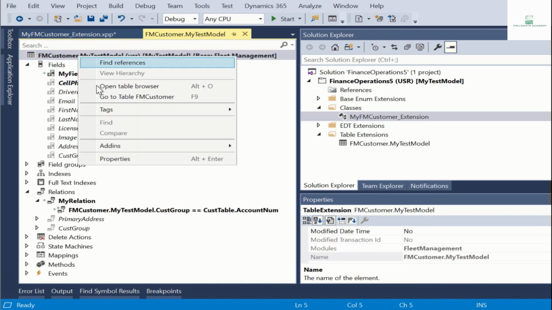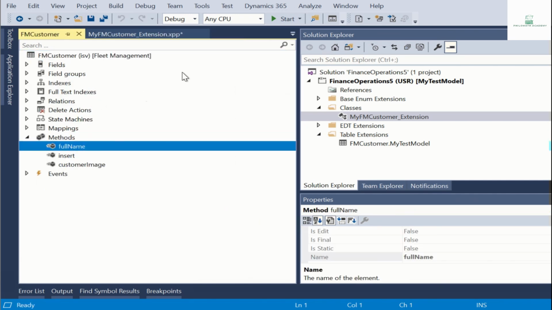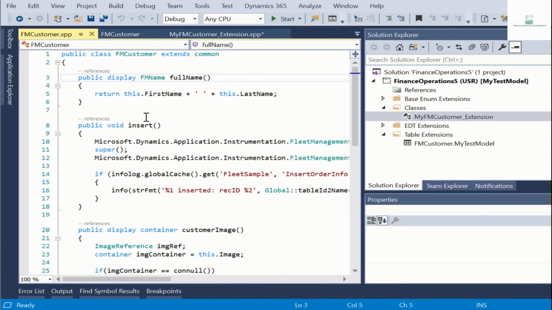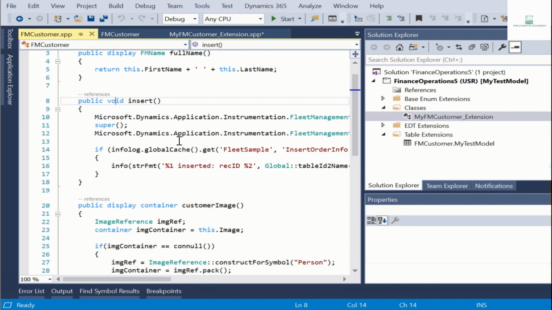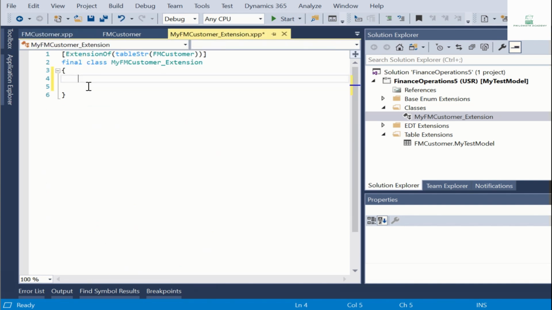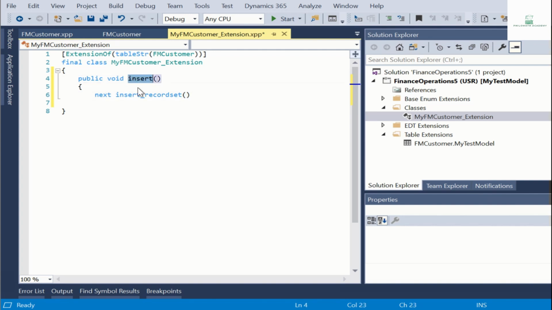For example, we will add a chain of command for the method insert. Check the method signature and add the same in the extension class. Use next keyword along with the method name. Now build the project by right-clicking the project name from the Solution Explorer. Only after the build process, this change is reflected in the database level.